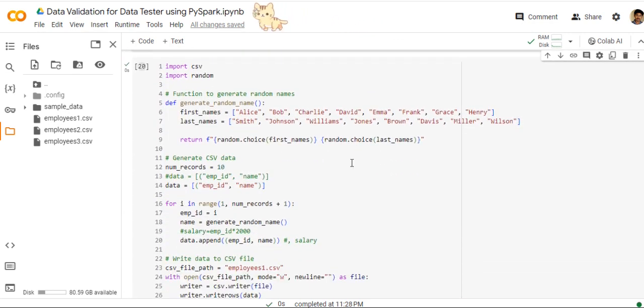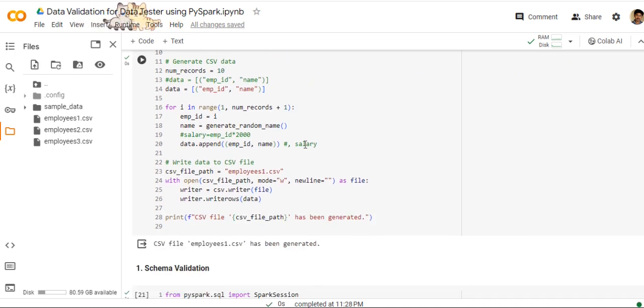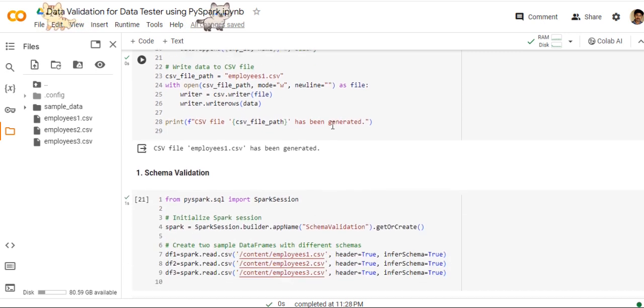So first I will generate one CSV file using Python code itself. I am giving this code in a link, so you can check out how we can generate some random values using Python code as well.